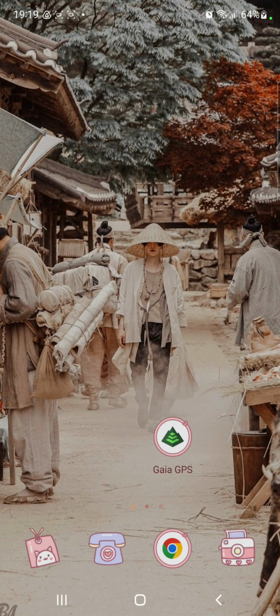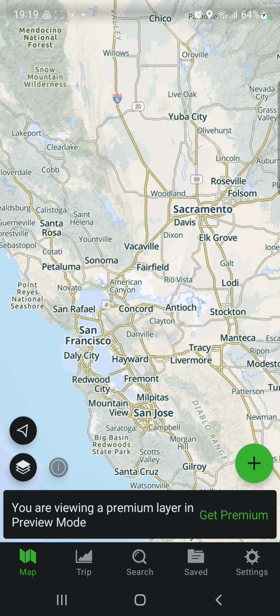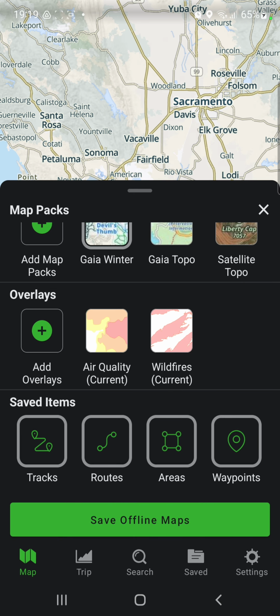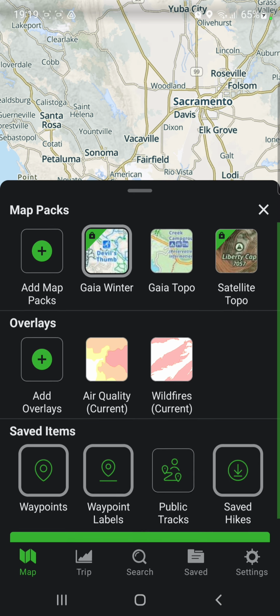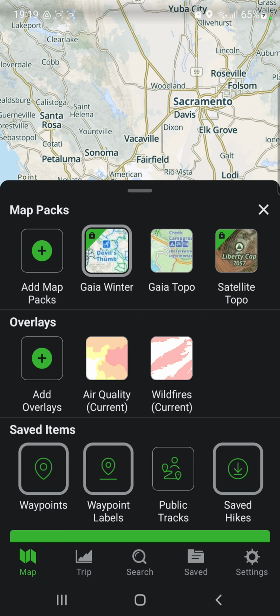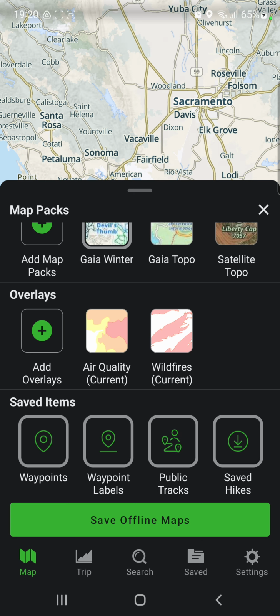So let's jump into it. First of all, open the application on your device. Go to the layer icon at the lower left side of the screen, and here you can find the third section, the saved items, and you can select, for example, tracks, routes, areas, waypoints, labels, public tracks, and saved likes. And if you want to select one, just click that and done.